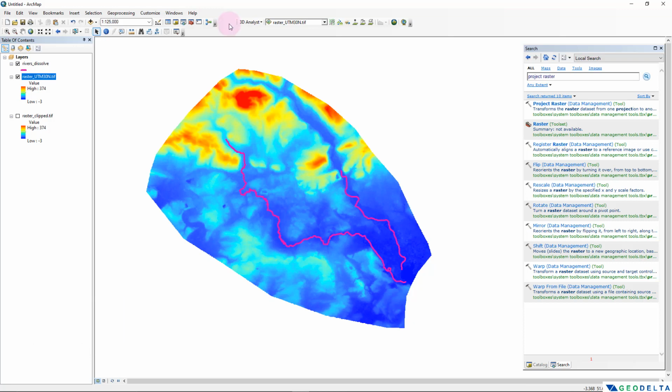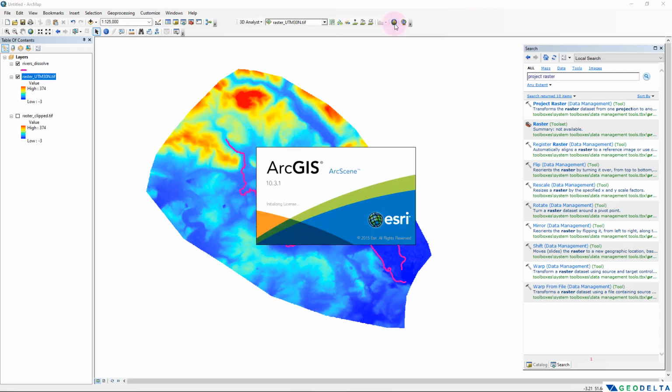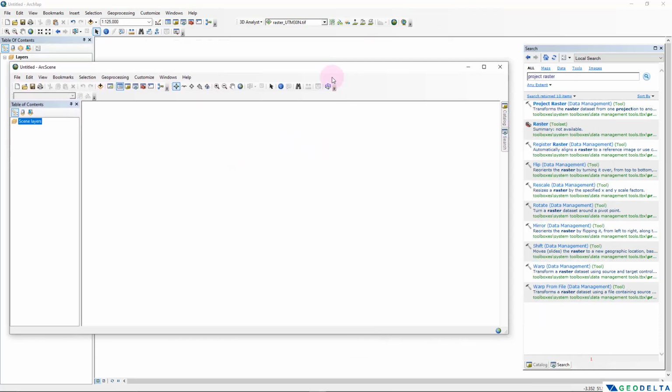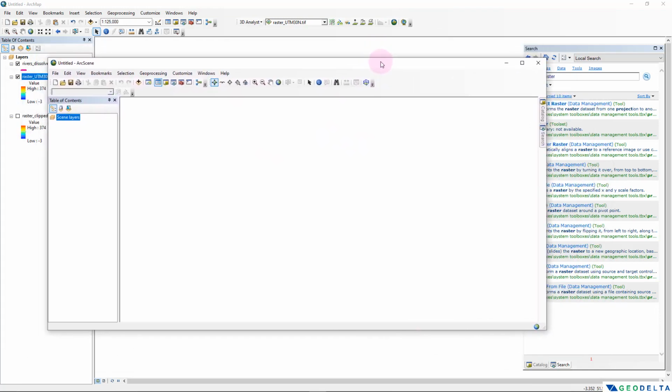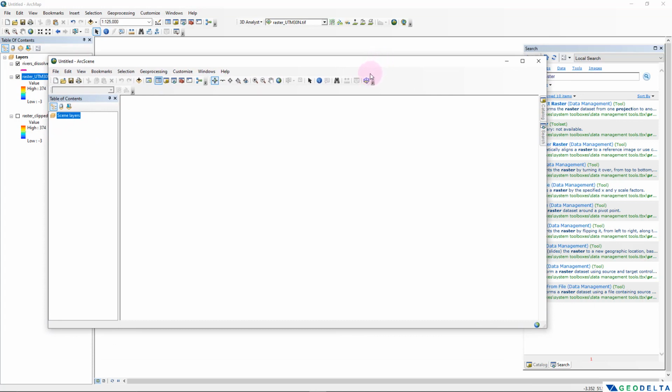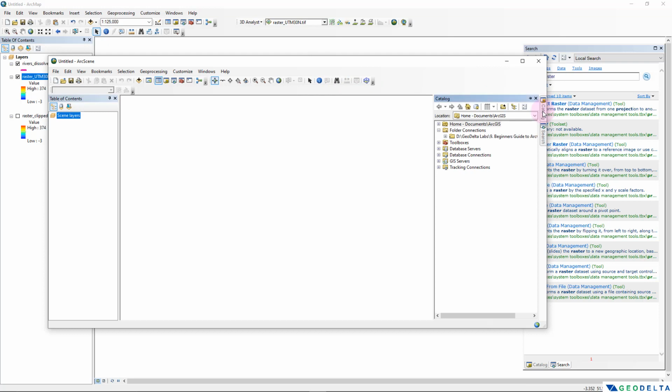So since we have already activated this 3D Analyst toolbar, we don't have to specifically open ArcScene separately through the Windows Explorer. You have this button over here which is the ArcScene link. When you click on that, you will see that ArcScene will automatically get opened. The window of ArcScene looks somewhat similar to ArcMap, but there are a few differences. But similar to ArcMap, you can find your catalog on the right side over here.